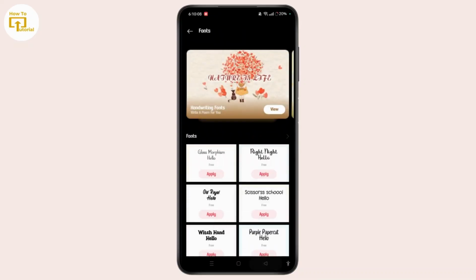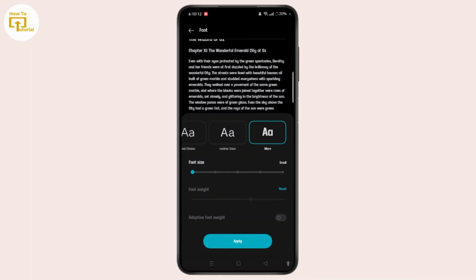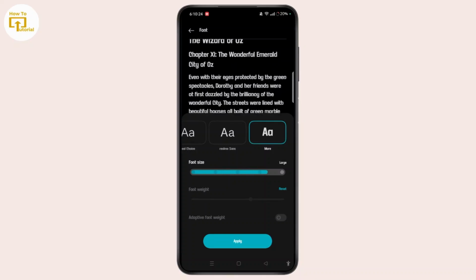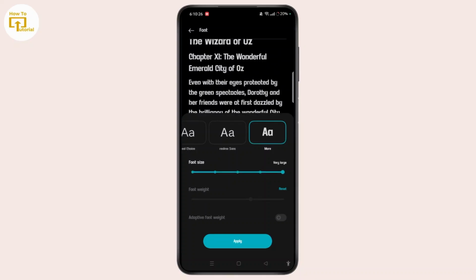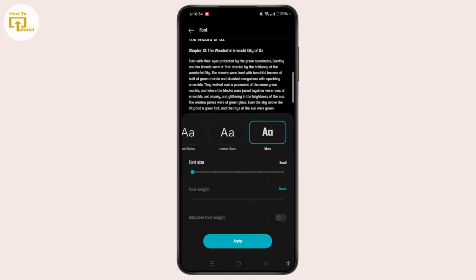So when you come to the settings section or see the preview, you can see that it has been changed without any third-party application. Further, you can increase the font size as well with the help of the slider. So you can keep it to default, medium, large or very large. Also, you can tap on the apply button and the bottom of the screen to apply. If you don't want that, you can resize it again.